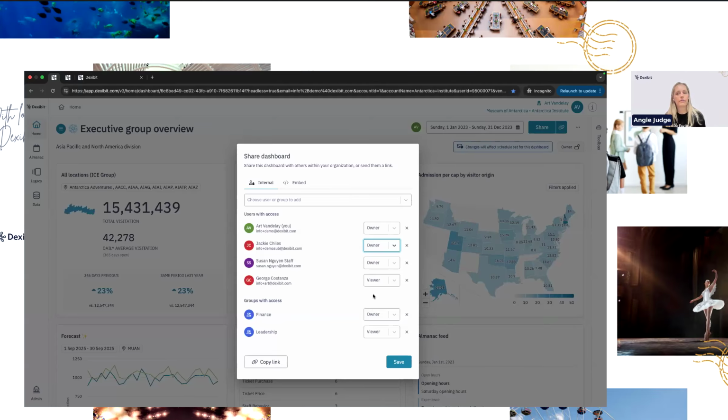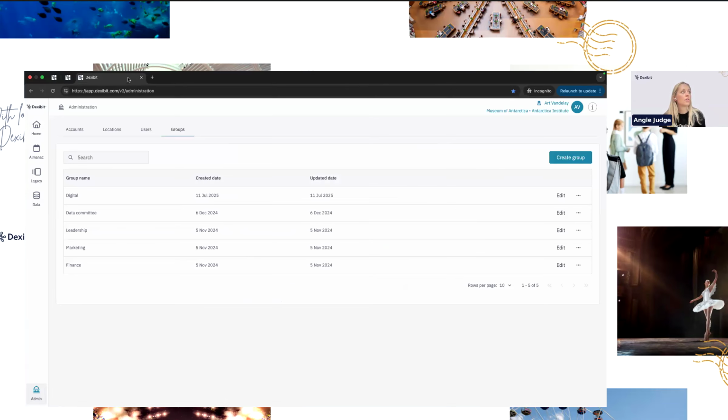The only thing to watch out for with this is that any of your account administrators within Dexibit can control who is a member of a group. So just note that by making a group the owner, you're effectively leaving it up to your account administrators to think about who's in that group, or who has the permission to add people into it.